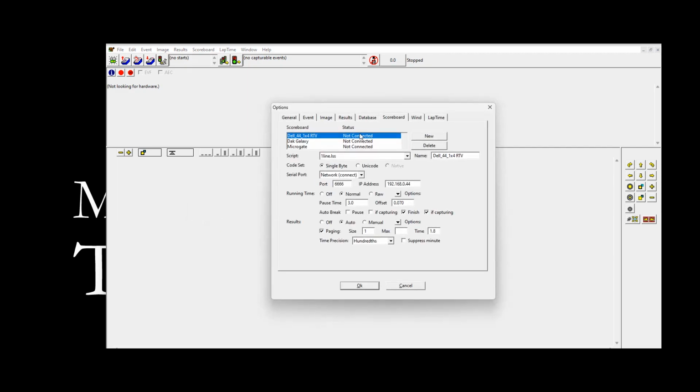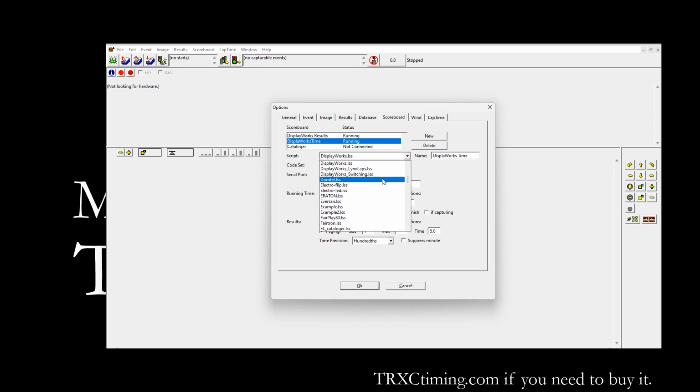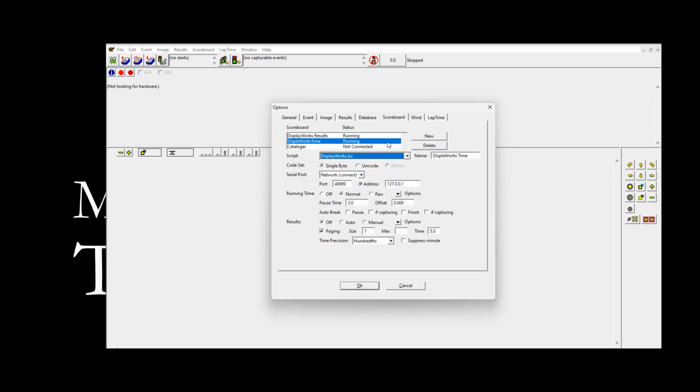Again, we'll go to options and scoreboards, and we'll come down here, and we've got DisplayWorks results and DisplayWorks time. The names of these are not important specifically, but we are using the proper LSS file. If you do not see the DisplayWorks LSS files, that means they are not in the /links folder, or you need to reboot the software. You can't just put them in on the fly. It's sort of a weird thing. Links loads all these things up when it boots up, so you need to reboot it. Same thing for these scoreboards. If you set it up, it will say not connected, not running.